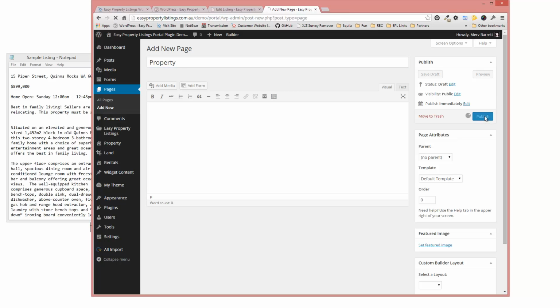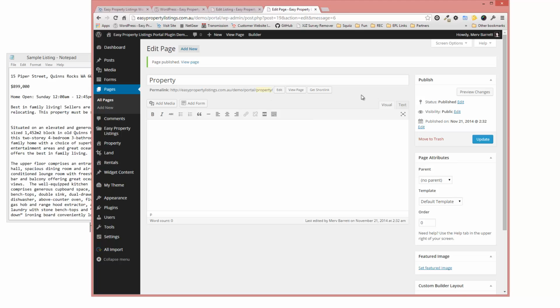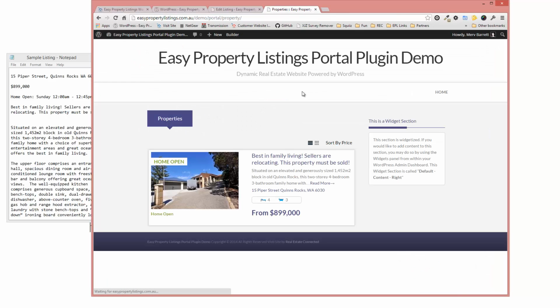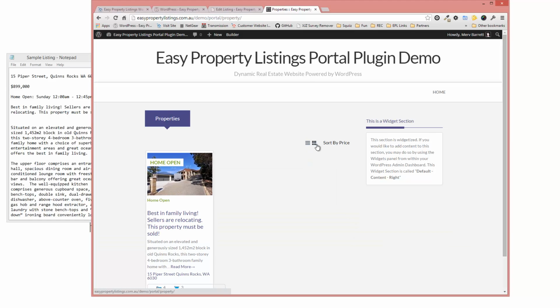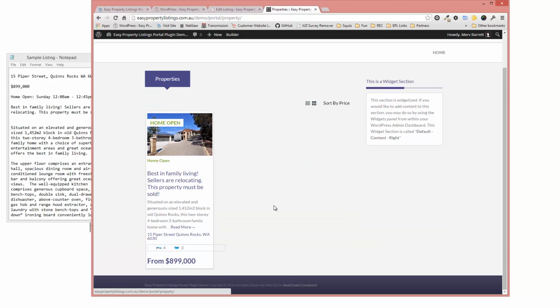So I'll publish that one, and let's have a view, and you'll see that there's one of our listings, and here's one of our new little features as well, our grid view and our sort by price, which we need to change there a little bit. But if you change that, we get a nice little grid view. We've only got one listing, and again, I said we're going to run into a few little bugs, and that's fine, but we're working on everything there.